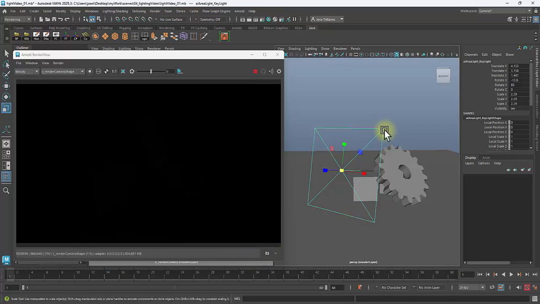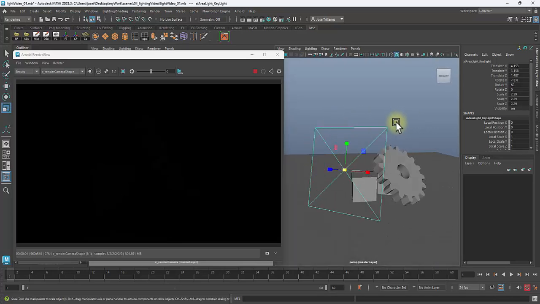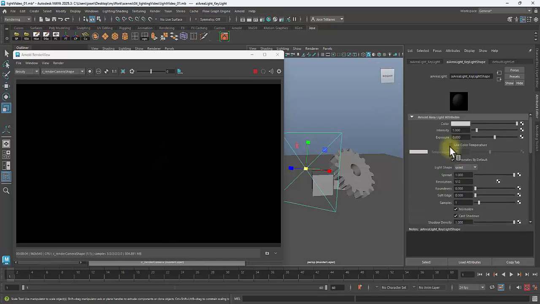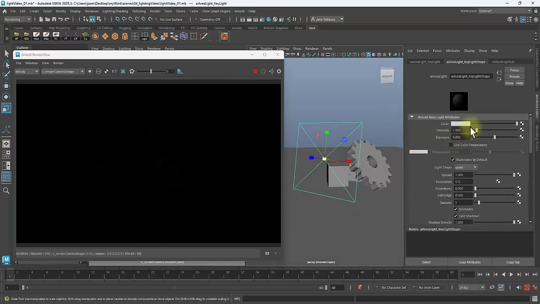But still we don't see nothing. And that's okay right now. That's a good enough size. So I'm going to hit Control A to open the attribute editor from our light. Part of the reason we see nothing is because of these guys right here. Our intensity is at 1, but our exposure is at 0.